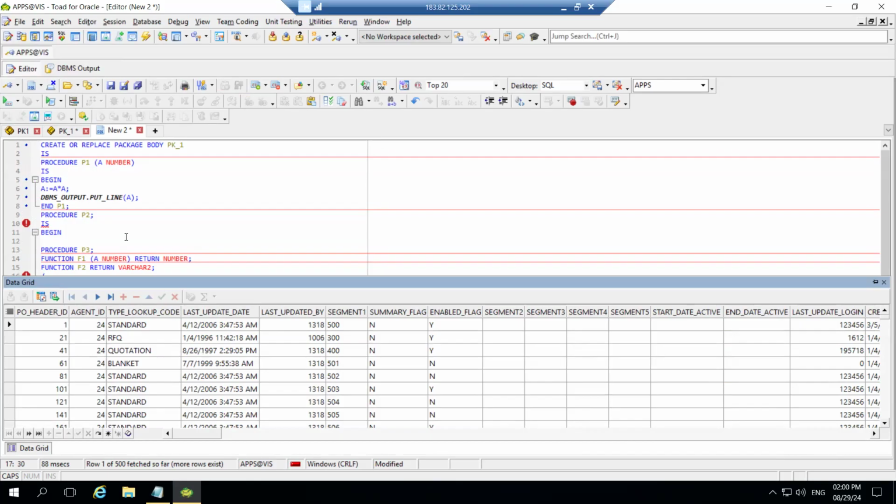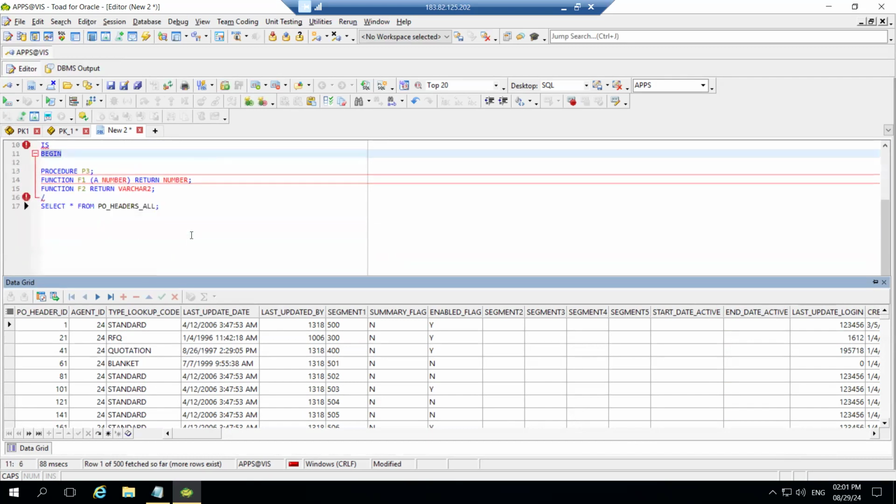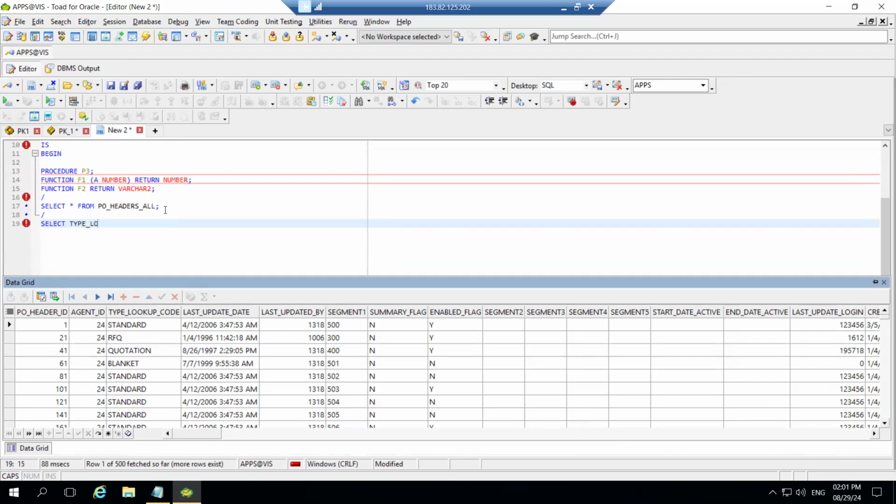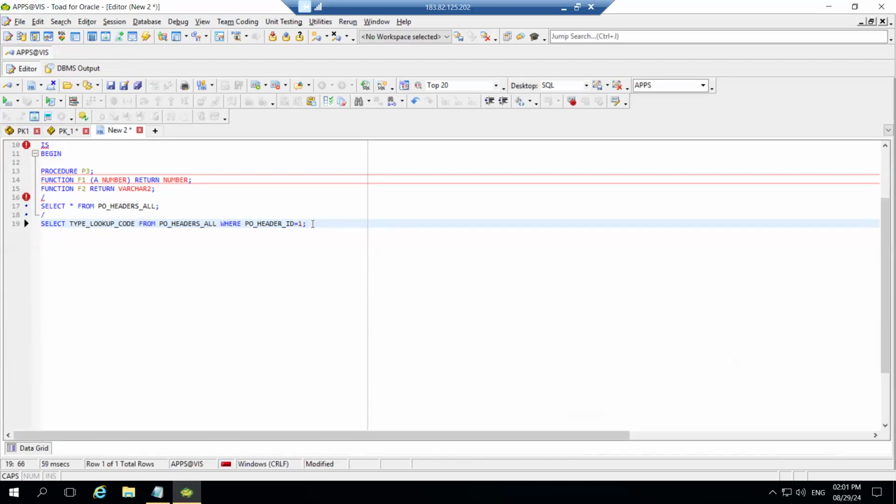Select type lookup code. First you write a normal select clause, then we will use it in the procedure, the second procedure. Select type underscore lookup code from PO headers all where PO underscore header ID is equal to 1. So you are getting the output as standard.